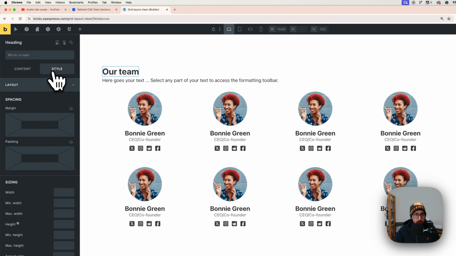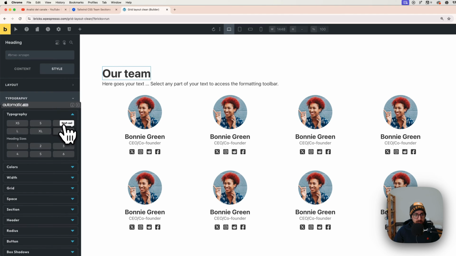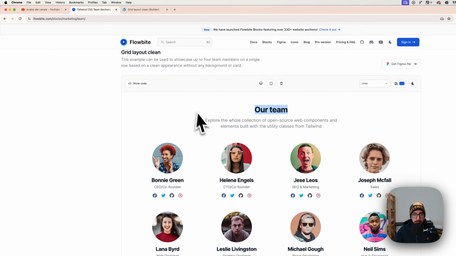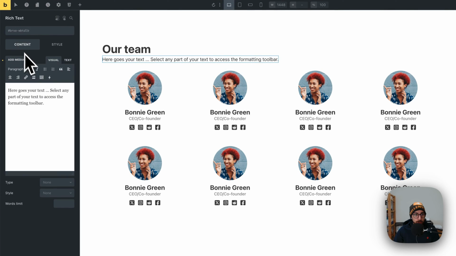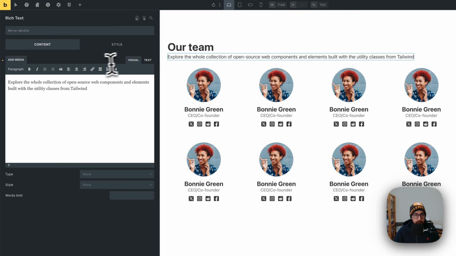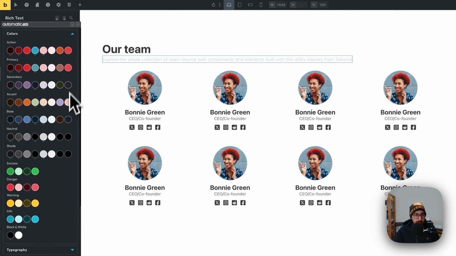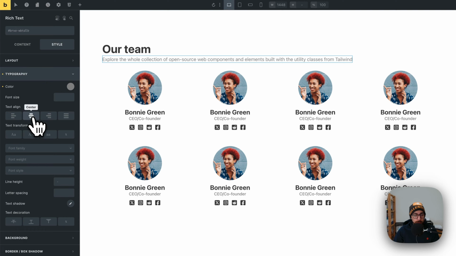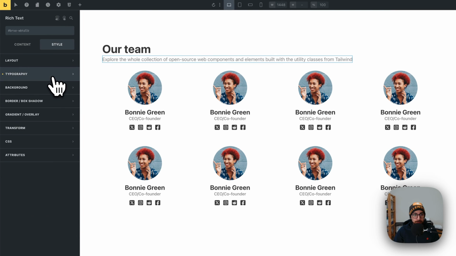Okay, our team, let's go on style, and then typography. The color is okay, font size, make it bigger, and then center it, and then click on this description here. Let's copy the description, back here. Click on the text, so content, replace it, style again, and oops, this is too light. Get another color, gray. Okay, now center, font size, you can choose XL, L, whatever you want. Okay, I will keep it M.